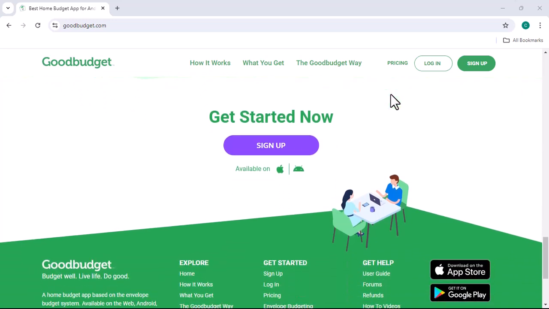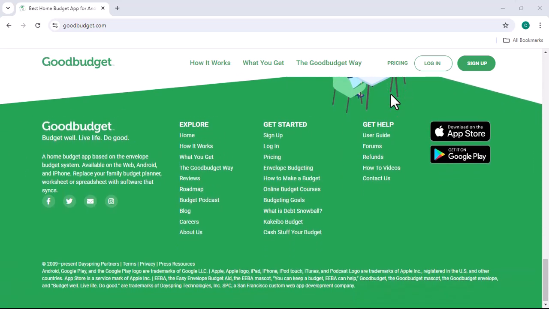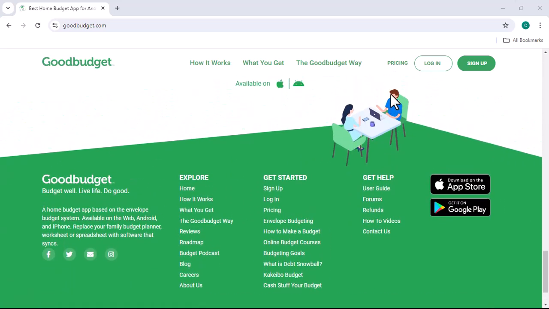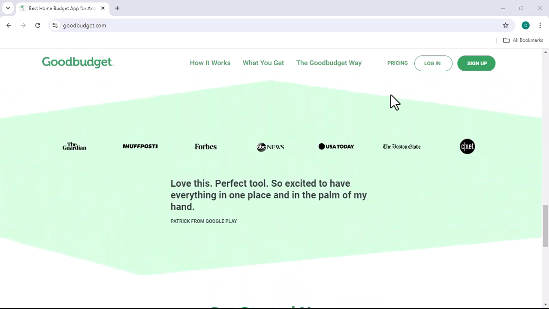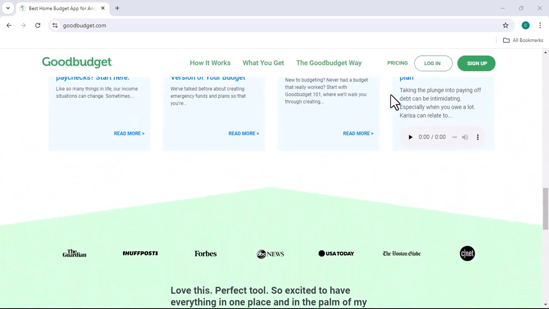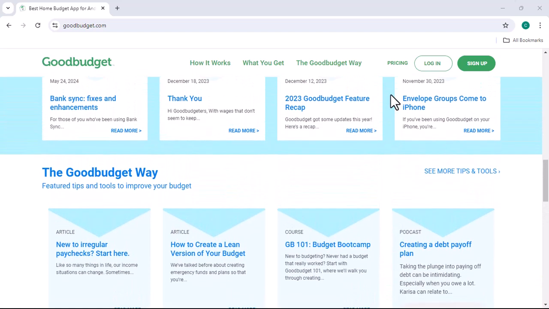Once you've created your envelopes and assigned amounts to them, you'll need to fund them. This is where you tell Good Budget how much of your income is going into each envelope. You can do this by allocating funds from your paycheck or other income sources. Good Budget calls this funding your envelopes.